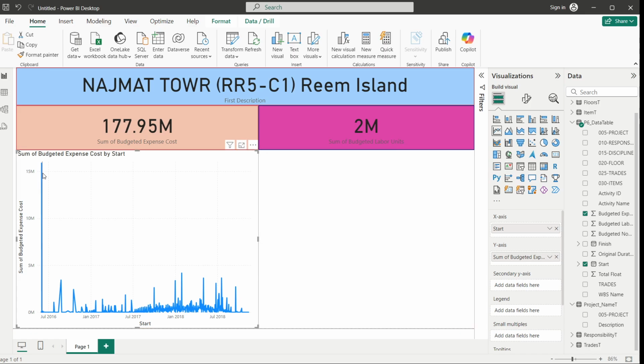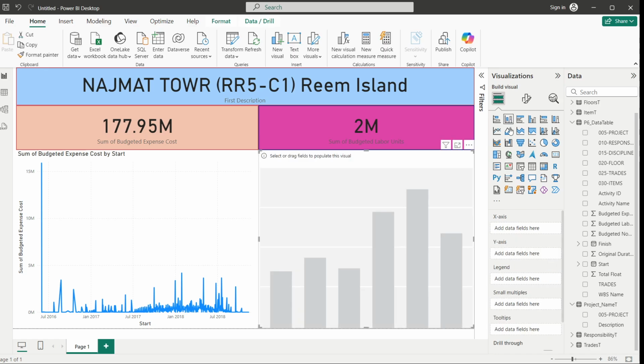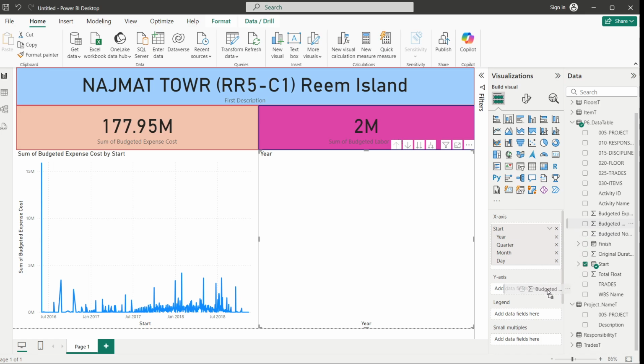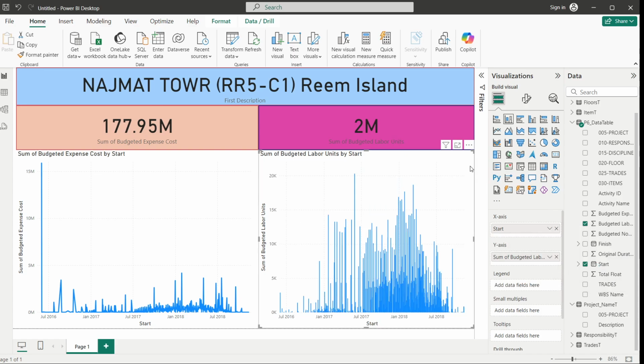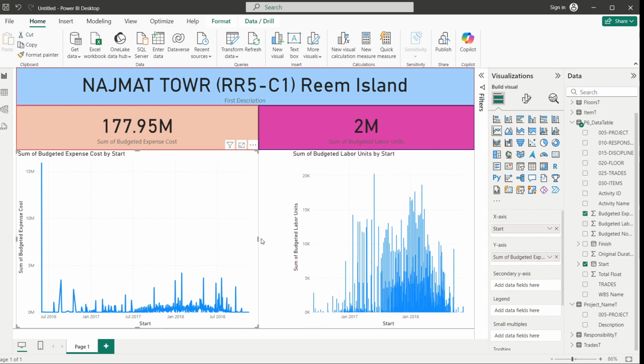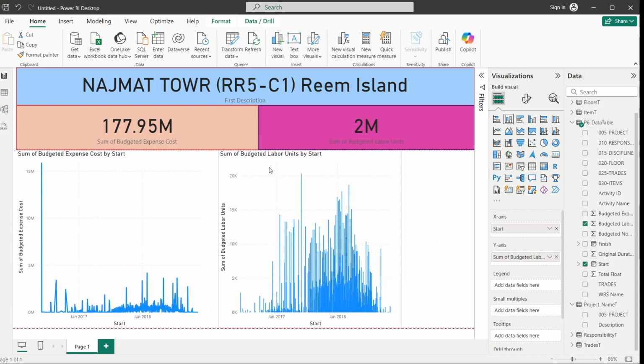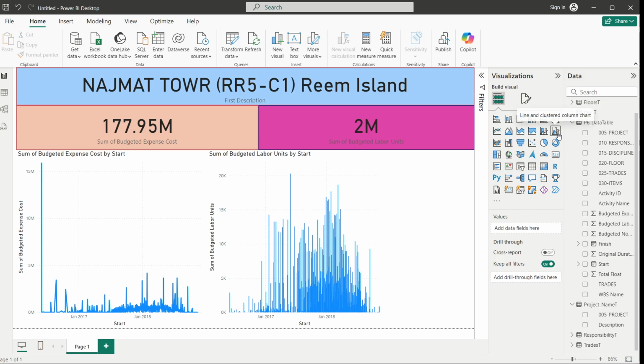Okay, maybe this is mobilization, something like this coming here. And for example, if you go for resources, go to resources here and select the budget labor, put the start date in the x-axis and put the labor unit on the y-axis, and from this take the start date only. So we put something here and then make a list, a table for the list.